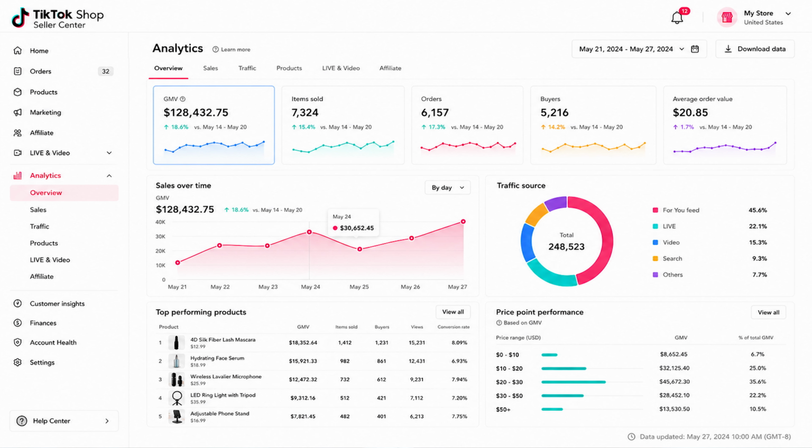Here's where you find your analytics in Seller Center. You can see your top performing products, track sales over time, and get a clear picture of what price points are converting. Use this before you set or change any price.